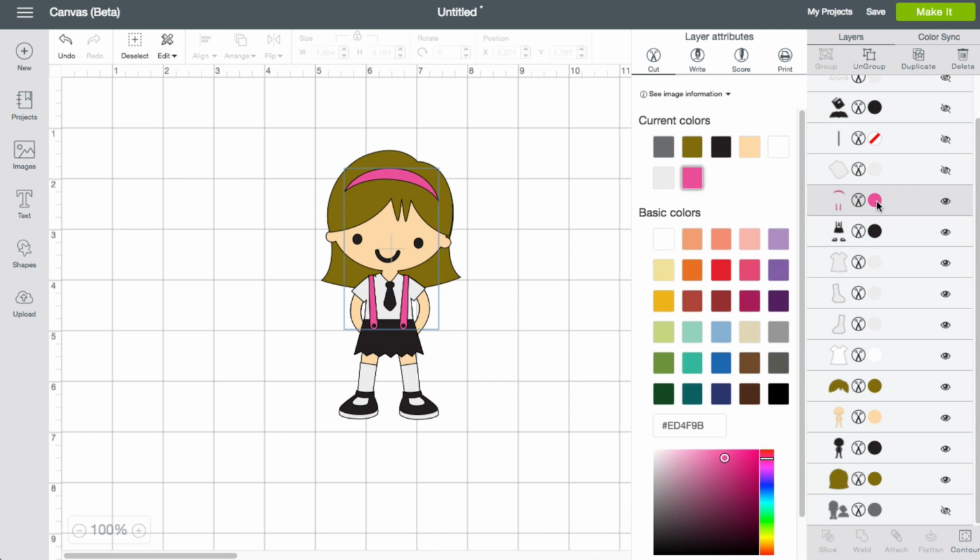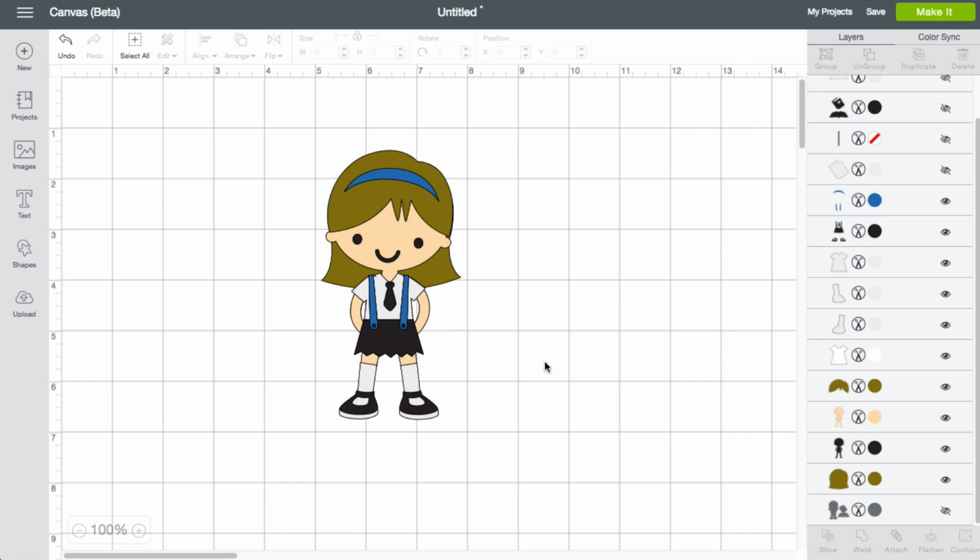The other thing that I would like to change is this. Let me go ahead and make that maybe a light blue or a blueberry in order to make it more personal. So that's what you'd have to do.